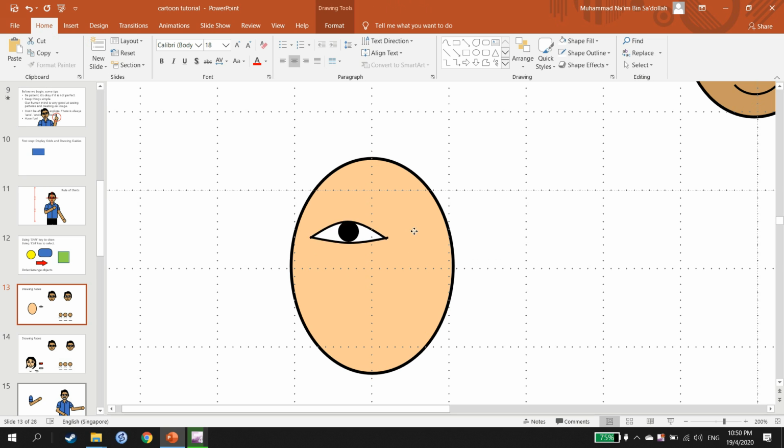Quick question. Where is the position of the eye on the human face? Actually our eye is roughly halfway on our face. So, happy with this. I've made the bigger version.